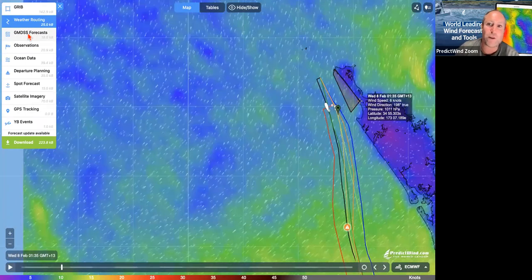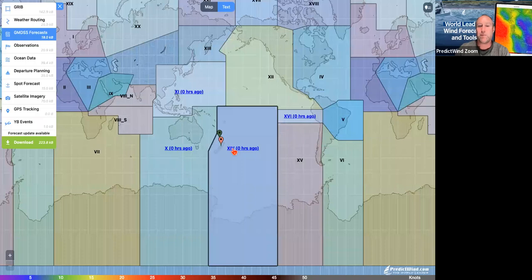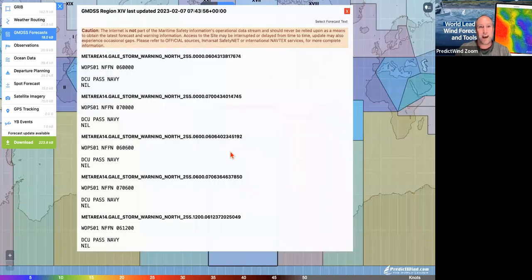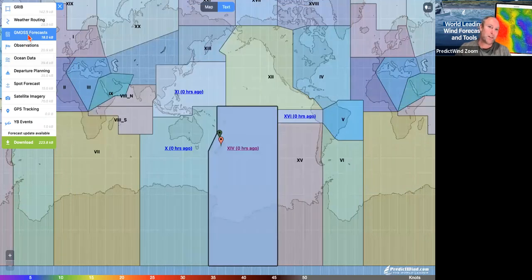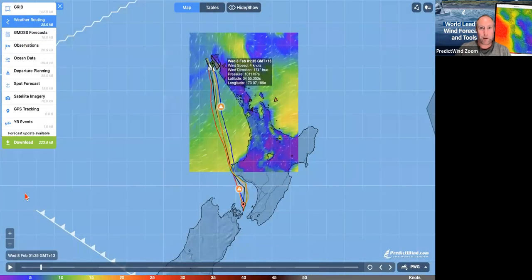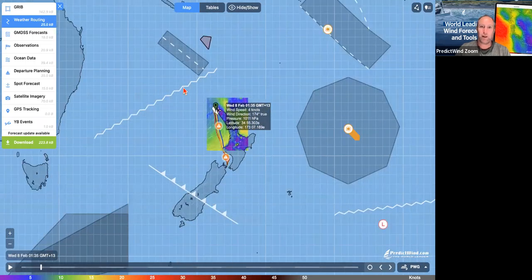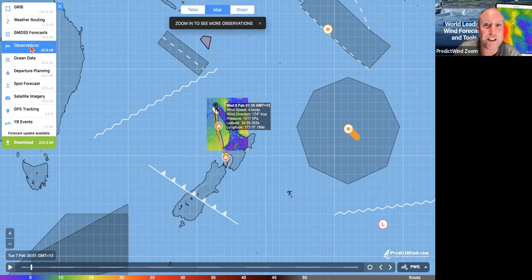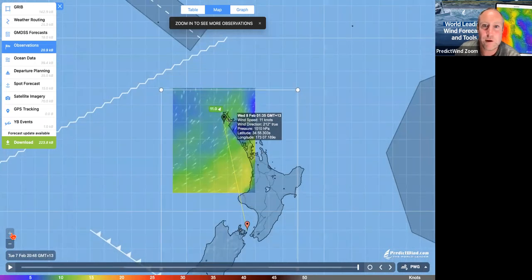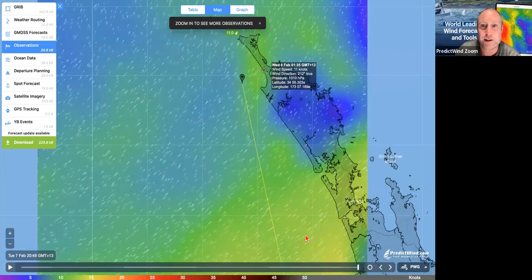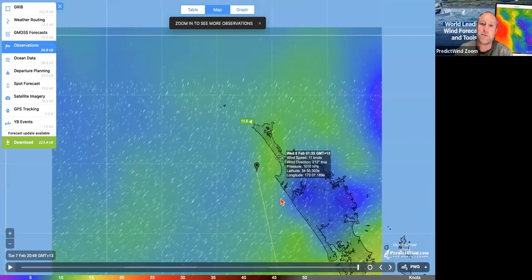So I mentioned before the GMDSS forecast. You can see them here. You can click on it and read it all, but that's actually really hard. You're better off just coming back to the weather routing and clicking on them from here, and then you can see the relevant part. Observations. I should be able to see more. Yeah, there we go. As I zoom in, I can see more.